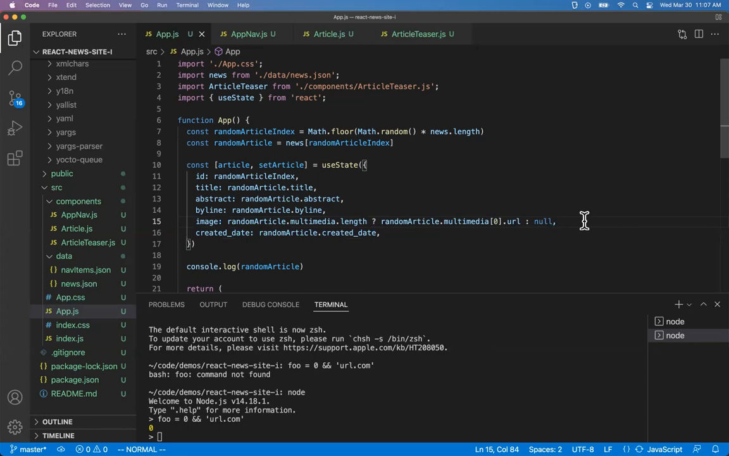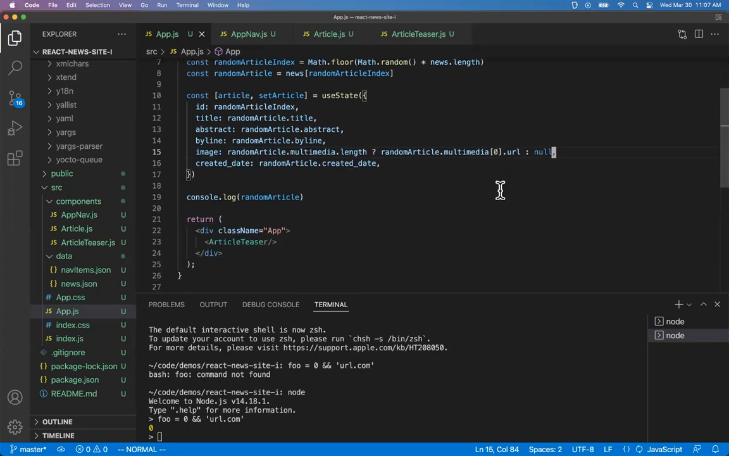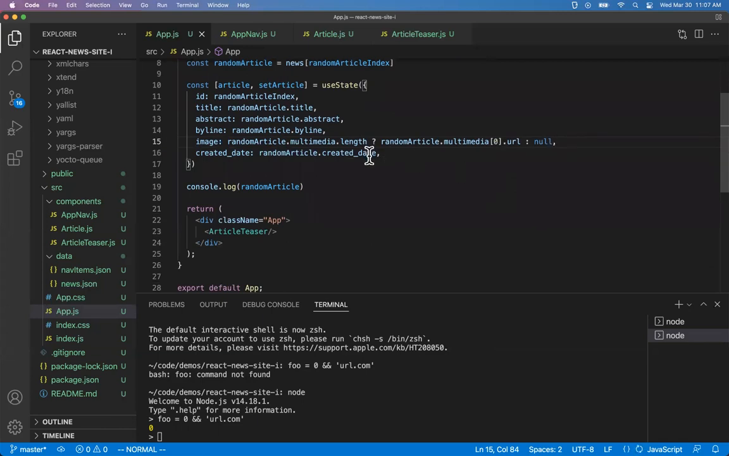All right, so that's an article. Well, we're setting it in our state. So let's look at our article teaser and see if we can use that data now.